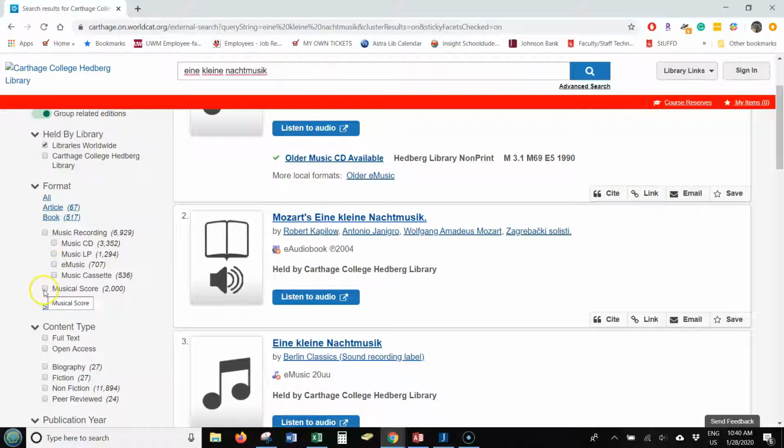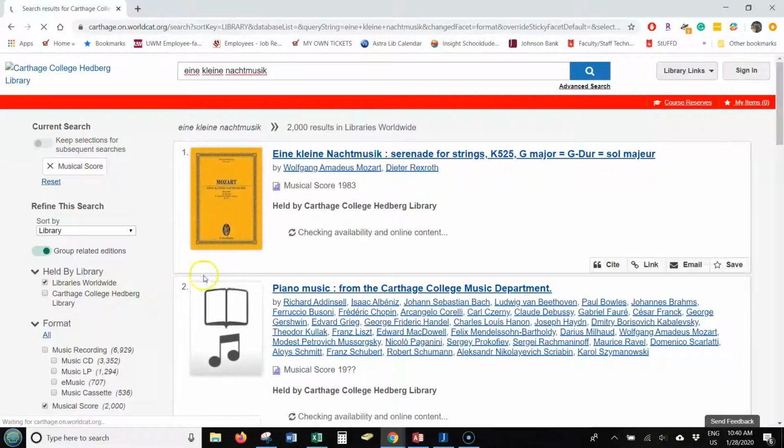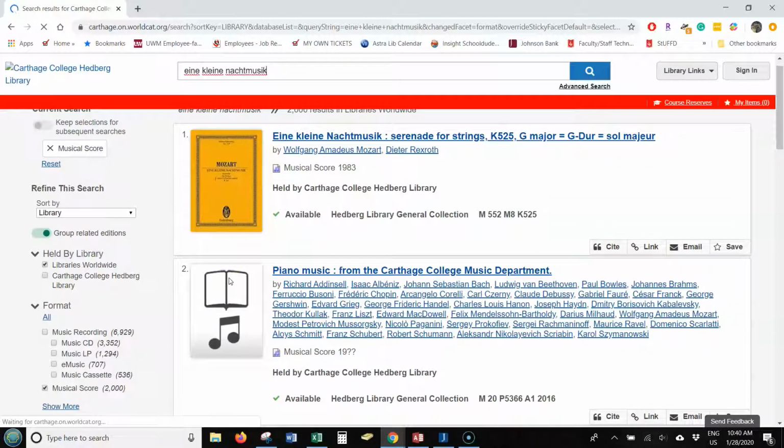You want a musical score. So go ahead and click here. That will then sort out and show you only the musical scores. Notice that these will say available, Hedberg Library General Collection, and the call numbers almost always start with M. You can think that it stands for music, but it's just the way that the Library of Congress has organized these things. And it says that it's a musical score.